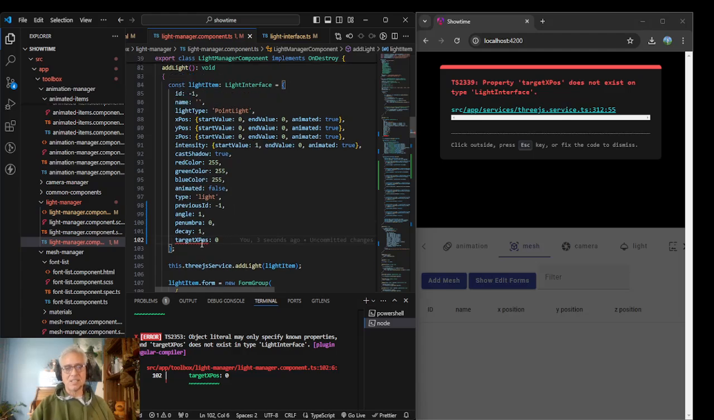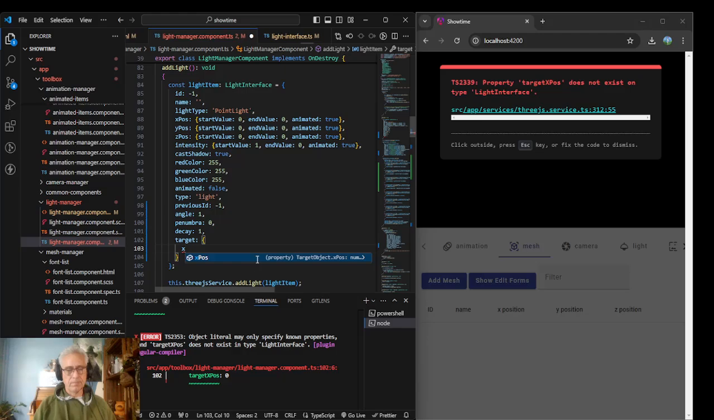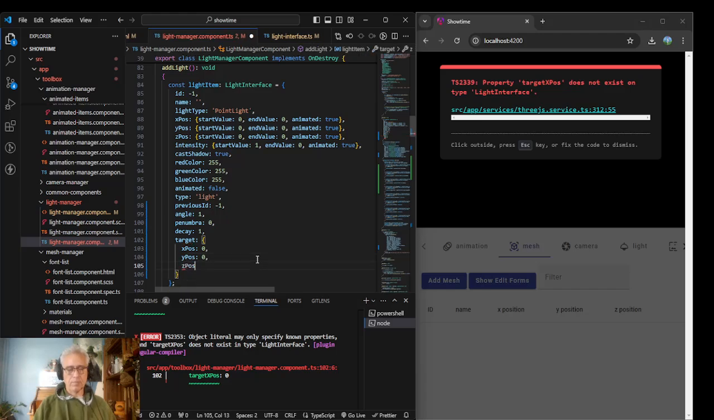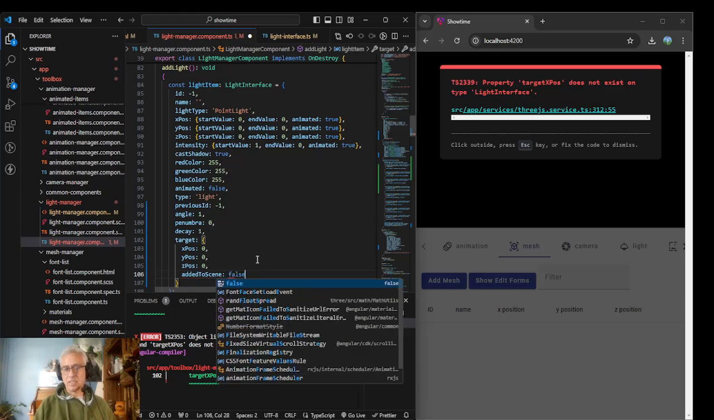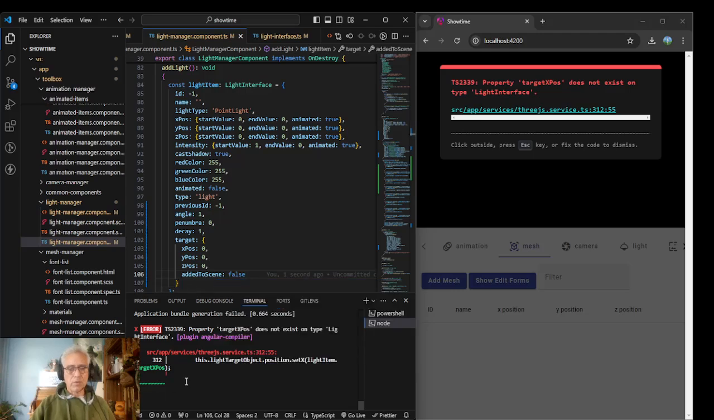Okay, so now we set the target's x position, but we really want to set the target. And the target is an object, and the object has an x position, and we're going to default that to 0. A y position, and we're going to default that to 0. A z position, and we are going to default that to 0. And is added to scene, and that is false. It has not been added to the scene yet. All right, let's see. Okay, so now we are broken in the service.